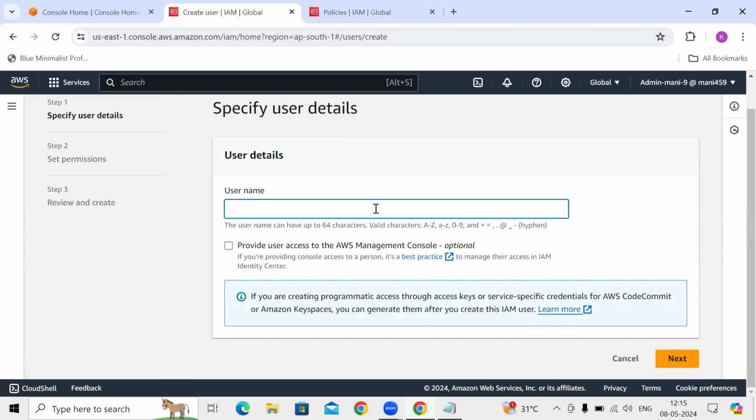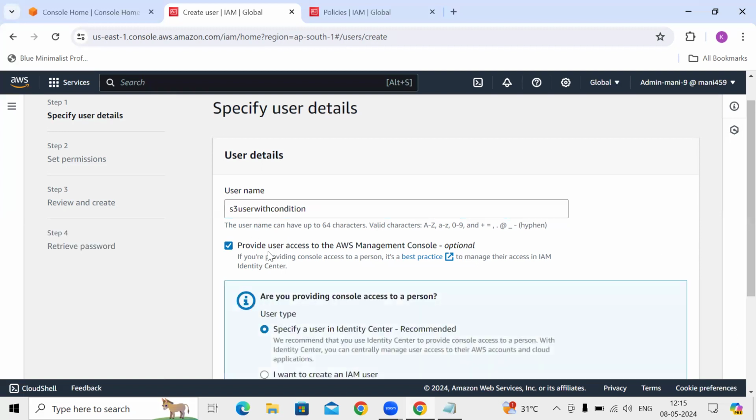I am creating one user, guys, with the name S3 user with condition. This is the username I am providing for this user. And here, provide user access.